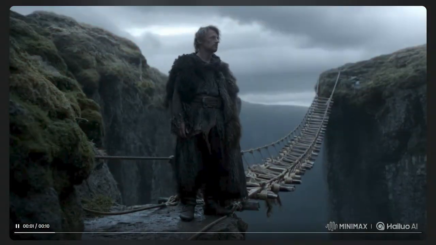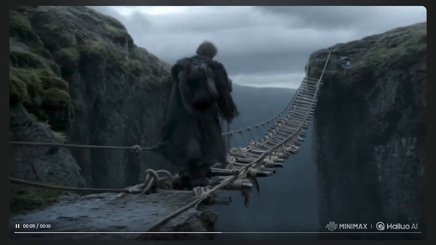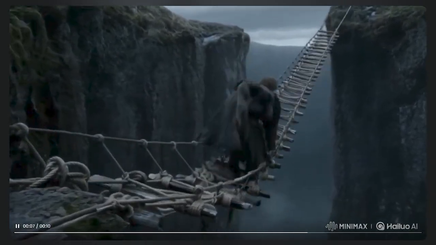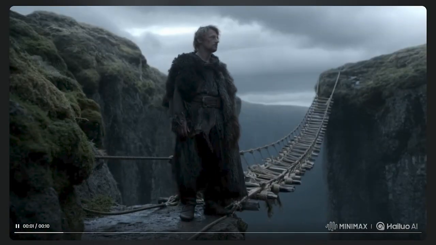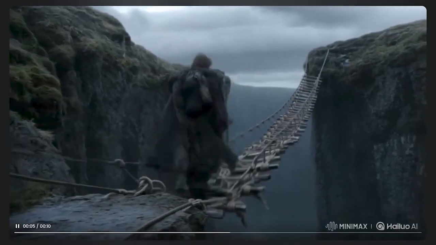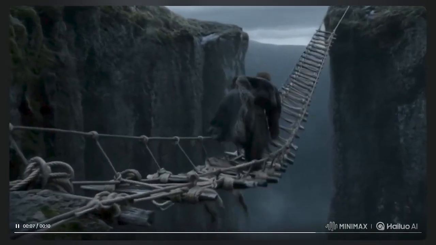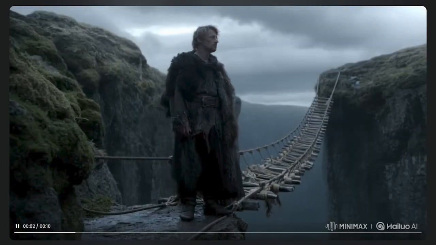And here's the 10-second shot with the same prompt, and you can see the bridge is swinging violently. The guy steps on the bridge, and you can notice the bridge doesn't actually break. The guy kind of slips between the steps and falls into the mountains. And this is the flaw that I noticed in this video, that the bridge doesn't actually break. You can see the guy just slips between the steps. So this is the main thing.